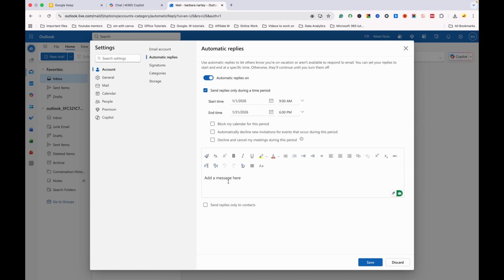people to receive. I'll just go ahead and type something here and say, hello, I am currently unavailable. I will attend to you on 1st February 2026. And then you can check this box to say send replies only to contacts. In case you want to send this automatic message to only your contacts, you can check this box. But in case you want everybody that sends you email to receive this particular automatic message, then you leave this box unchecked.